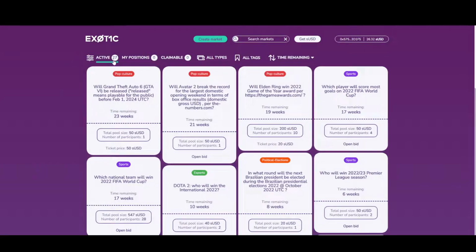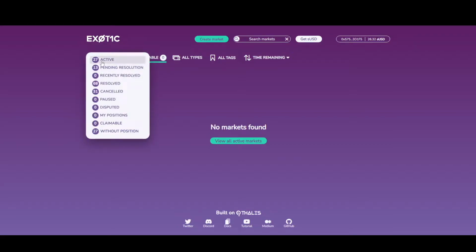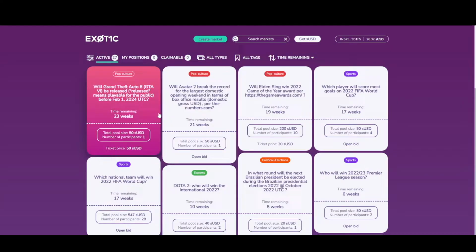So again, active is something you want to go back to just to see all the current markets that are trading. You can click here to see my positions. So with the wallet I'm logged into here, I'm not currently holding any positions, but I'll buy a few to show you the process. And then of course, here's claimable. So if I had won a market, but had not yet come back and claimed my winnings, it would show up here. So back on active, I'm seeing everything tradable again.